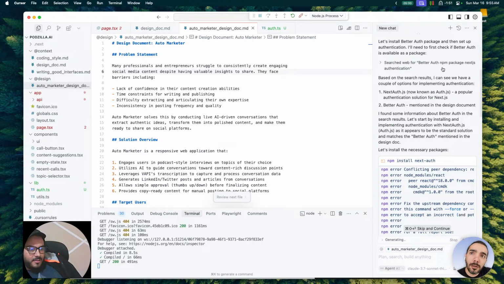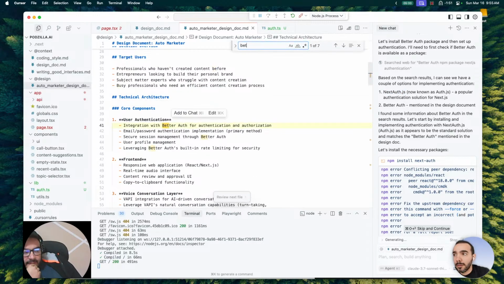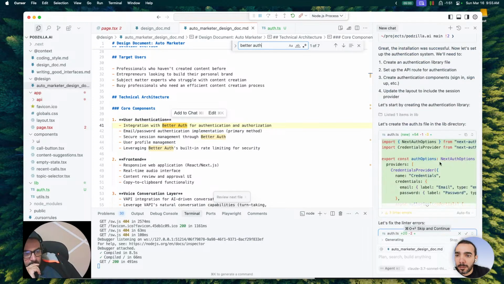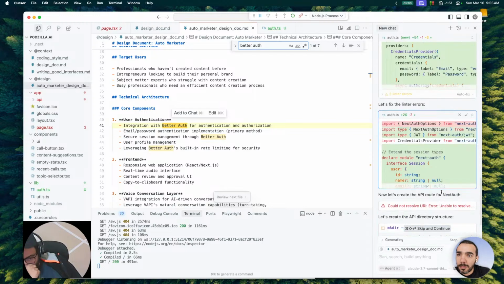It searched Better Auth npm package Next.js authentication, found the result, and then went ahead and installed NextAuth anyway. Bro, I mean, what kind of stupid model is this? Which one is it? Oh, this is supposed to be Claude 3.7, the latest and greatest.